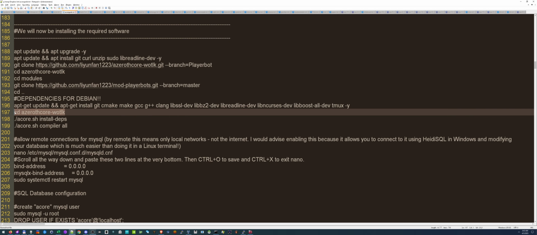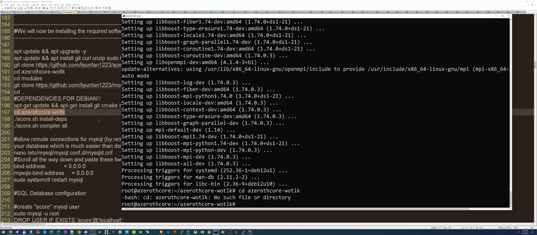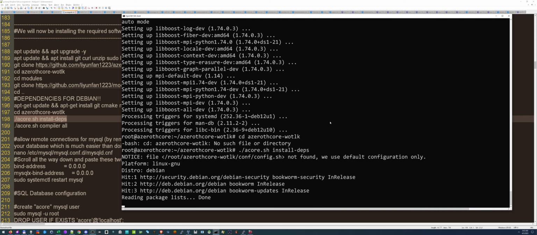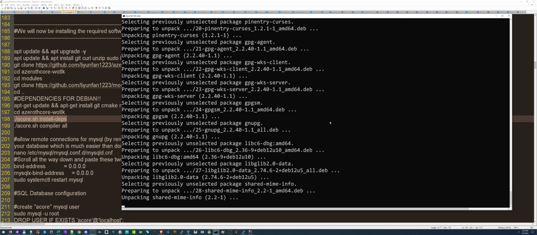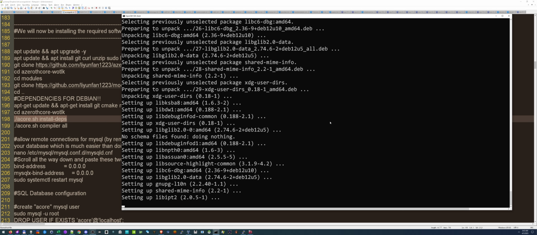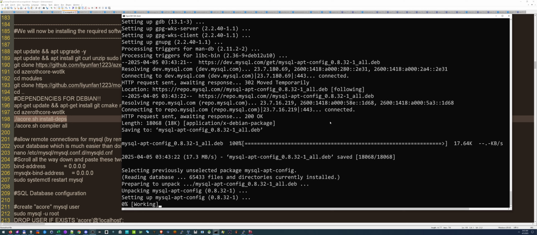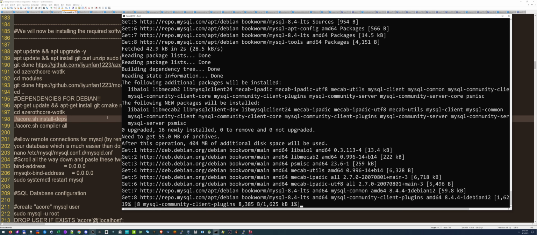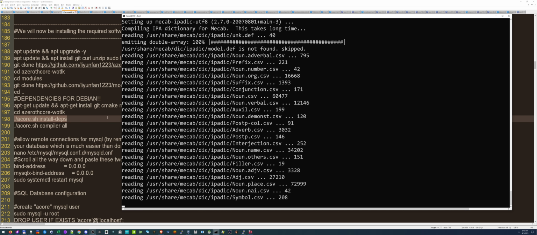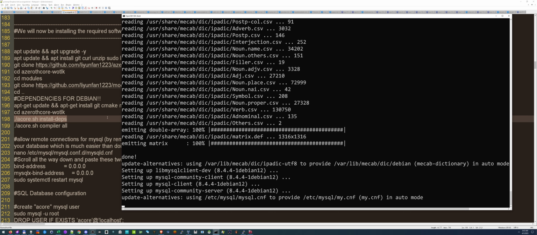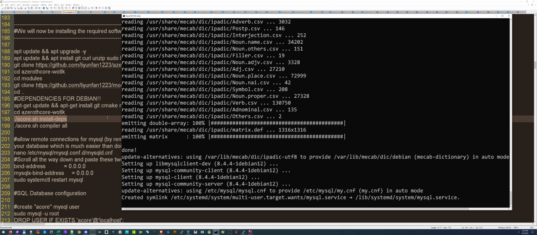Okay, that's done. We're going to cd. Well, I guess we're already there, huh? Install dependencies. Okay, this is going to install the AzerothCore dependencies. That's what that sh file is. It's a script. And then we're going to compile it, and that's going to take a while. So we'll see. Now it's installing MySQL instead of MariaDB like it used to.